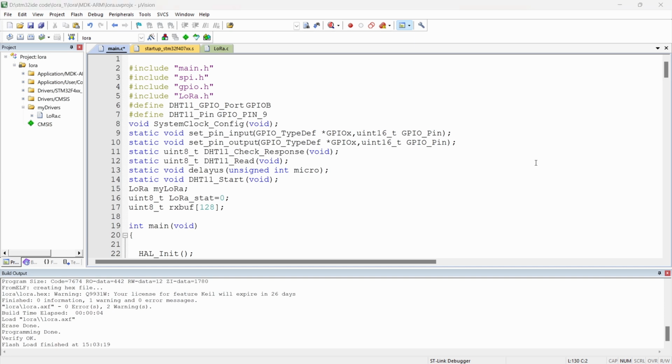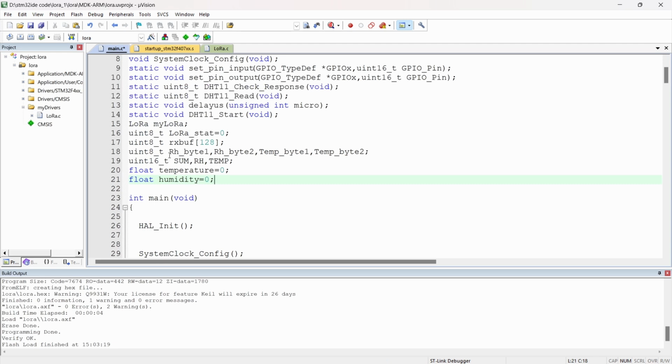So we have declared RH byte 1, RH byte 2, which are the integral data and decimal data for humidity, and here we have the integral data and decimal data for temperature, and the sum, humidity data and temperature data. And we are going to store those values in these float variables, temperature and humidity.